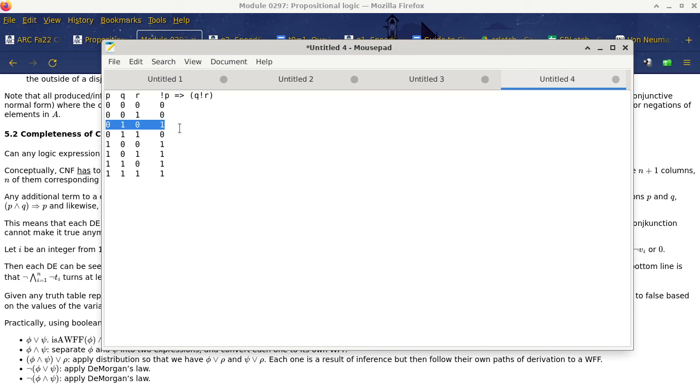Let me say that one more time. If I want an expression that is true only for this row, and false for every other row, what expression is going to be true only when P is false, Q is true, and R is false?